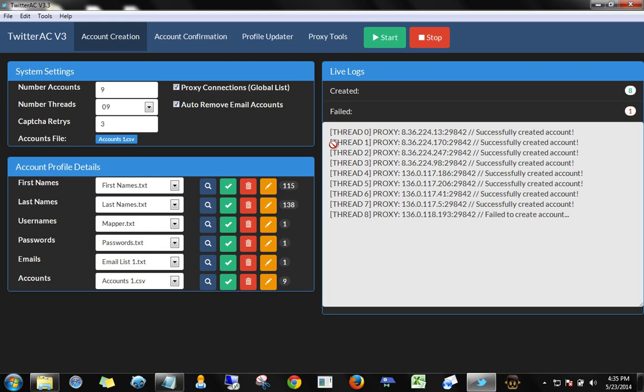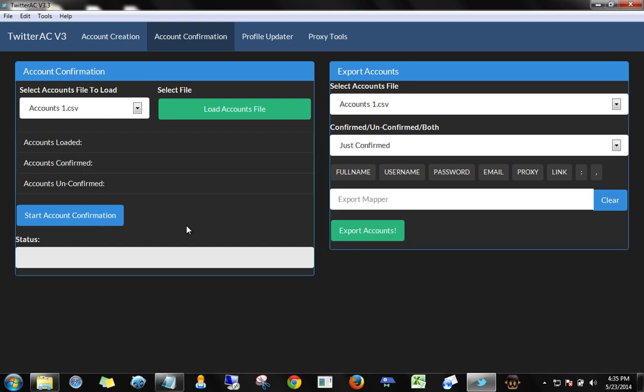Right, so that's the end of this tutorial for the account creation. The next tutorial will be doing the account confirmation, where we will confirm the accounts and I will show you how to export them too.